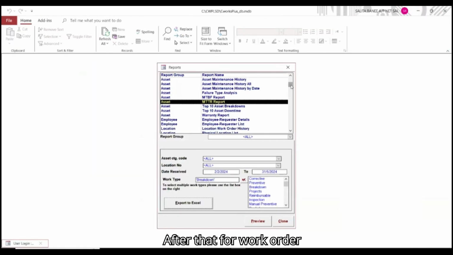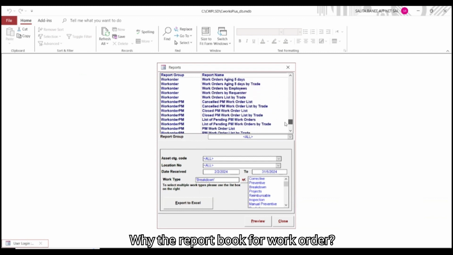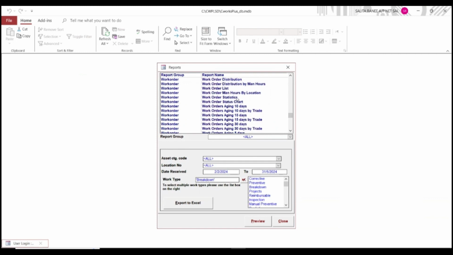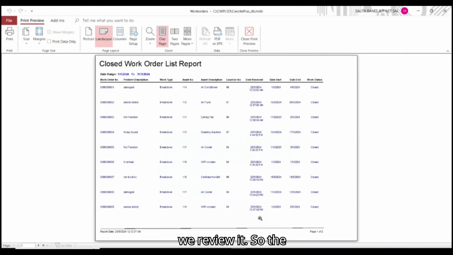After that, for work order close, find the report group for work order. This one is for the close work order list. Select the work order date from 1 May to 31 May. That is an example of a date. Preview it. So the data of the close work order list report will come out like this in the interface. The visual display is like this.